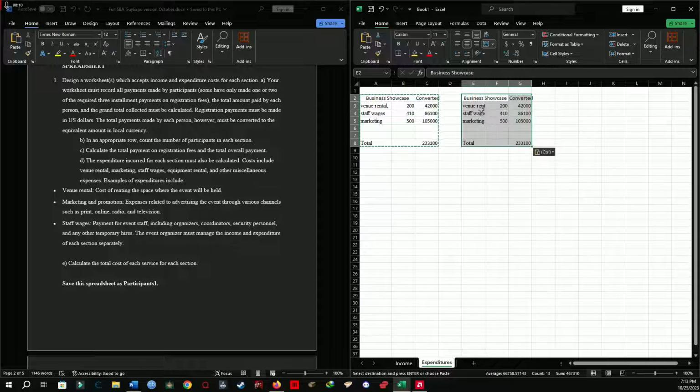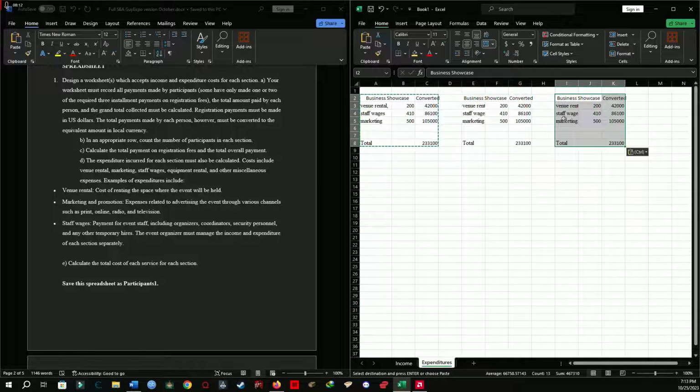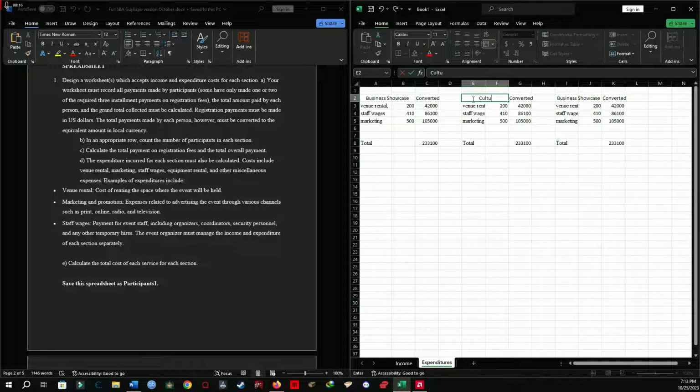What you want is just copy this for the cultural showcase and the food and beverage, right? Obviously, you'll need to change the amount. You can't have the same amount for everything, and the total is going to be different too once you change the amount.